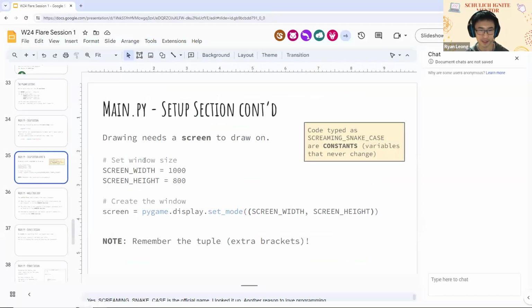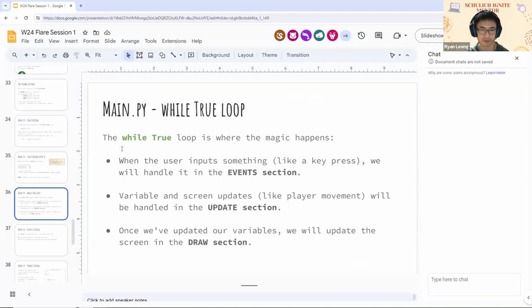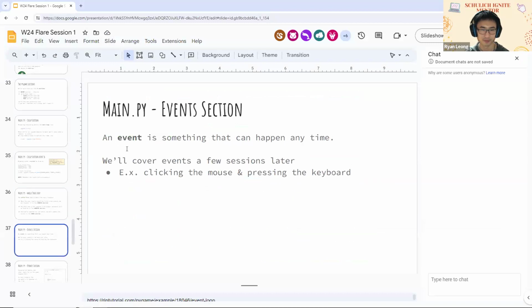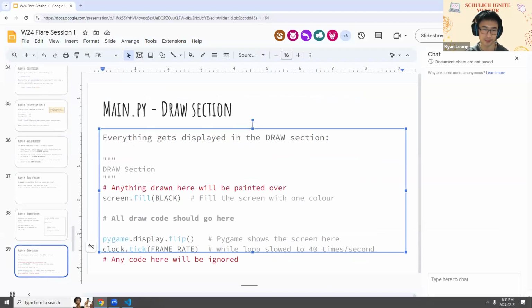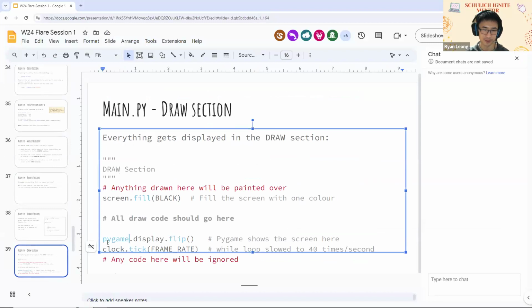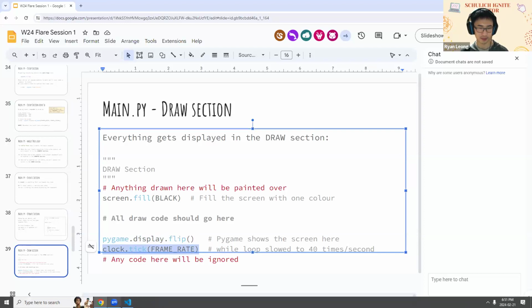Let's see if I missed anything. Oh yeah, so the last part is pygame.display.flip is one of the main ways that they update the screen. If you don't have this, the screen's not going to update.